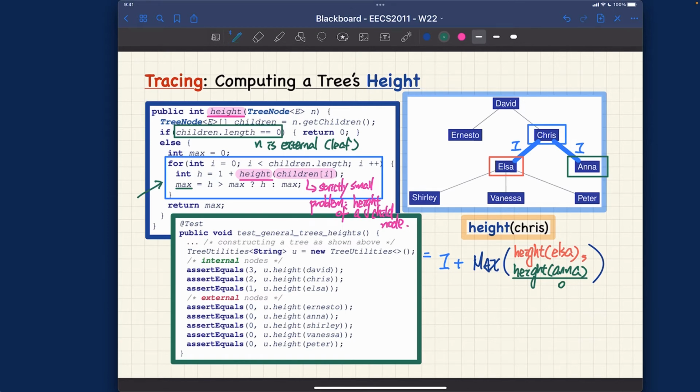Right, let's now go further. We need to calculate the heights for Elsa. But let me just lay out the structure. It's going to be 1 plus over here. And then we still got our maximum calculation over here. And we know that it's going to be a little bit bigger over here. Right? So the heights for Anna, we know that it's actually 0. Right? I'm going to put 0 over here.